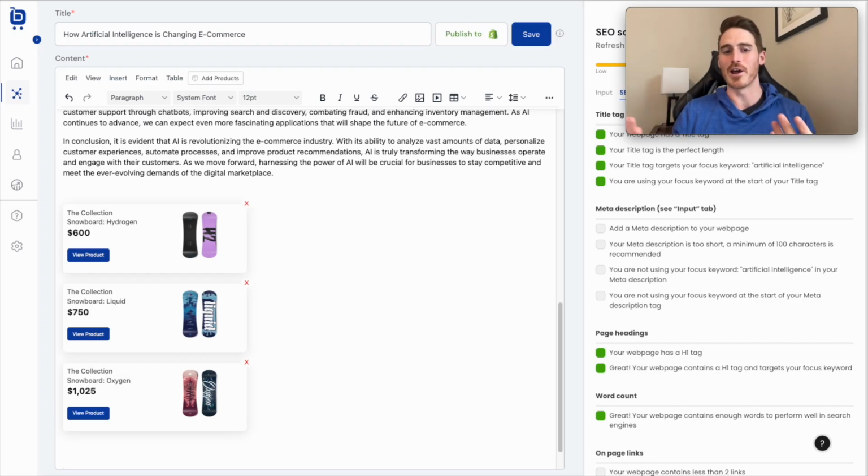So to sum it up, this feature uses AI to help you generate and optimize blog posts for search engines, producing organic traffic for your website. And now with the insert products option, you can finally start to monetize that traffic as well.